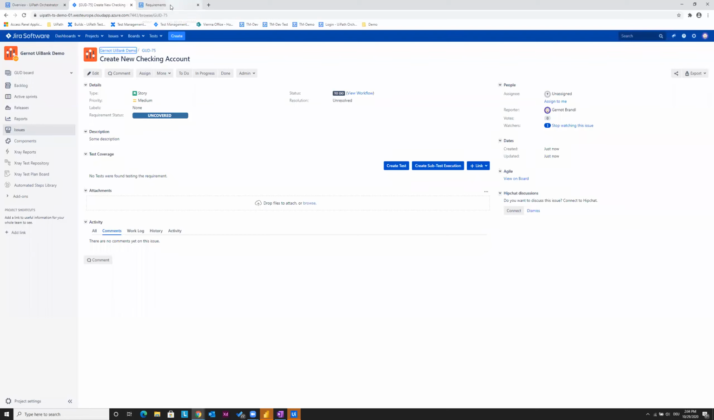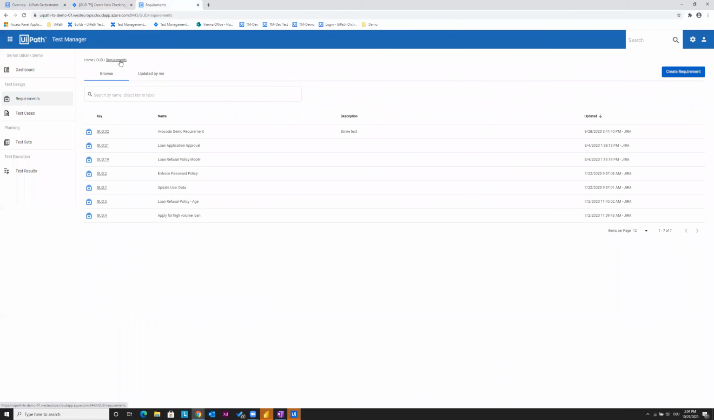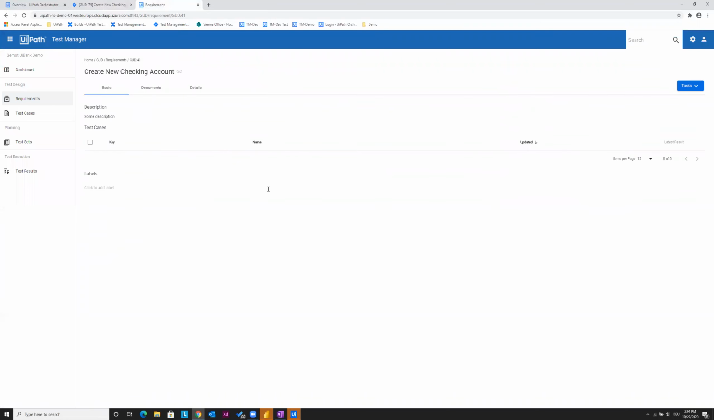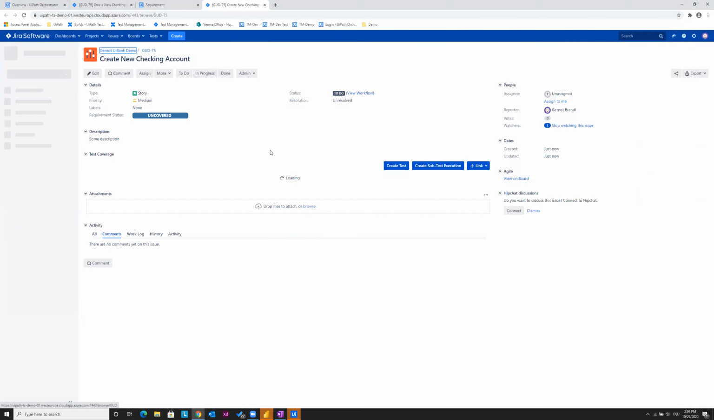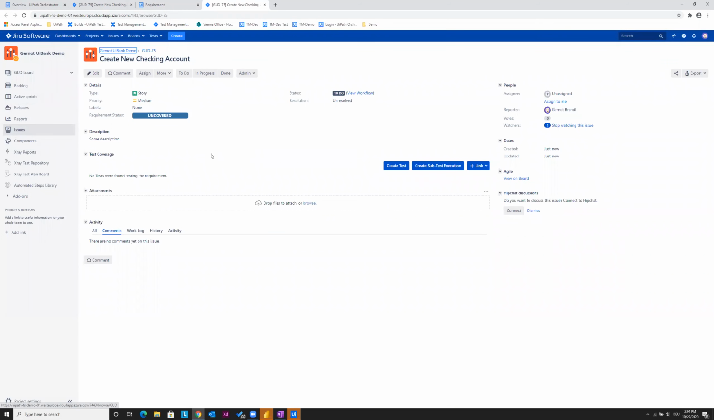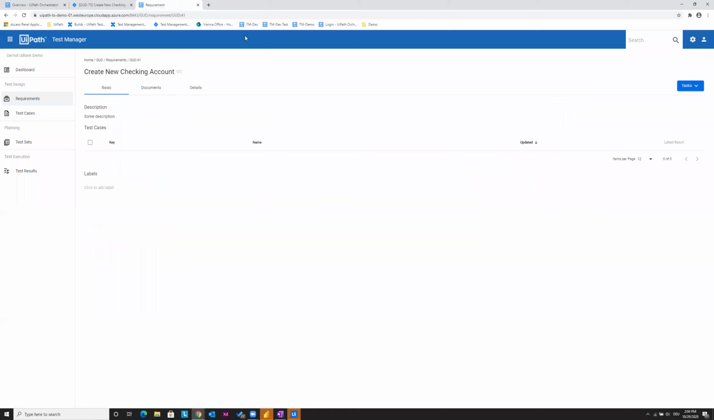What happens in the background? This very same requirement gets also created in Test Manager. You will find a little link symbol right beside the name where you can click, and you will jump to your requirement in the particular system you have been creating it. So this does not need to be Jira. This can also be Azure DevOps or ServiceNow in the near future.